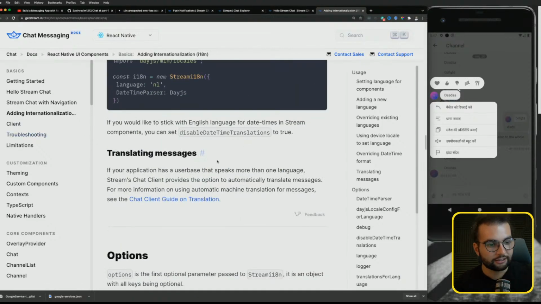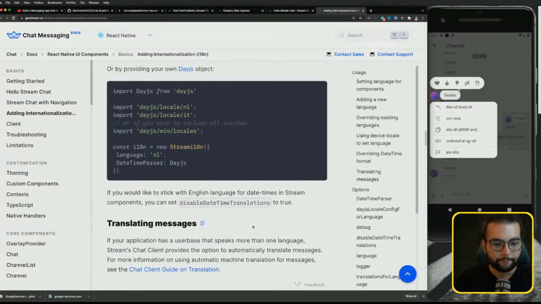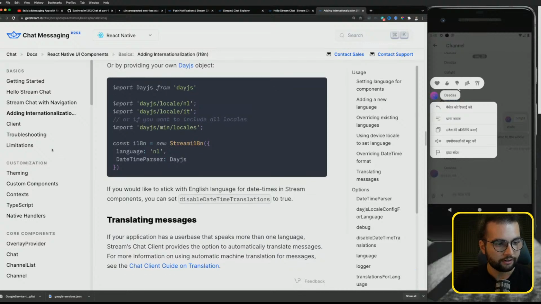Okay, this is internationalization. That's really nice that they support it, and yeah, it makes sense, because if you want to launch your startup or your application in different countries, you definitely need internationalization.